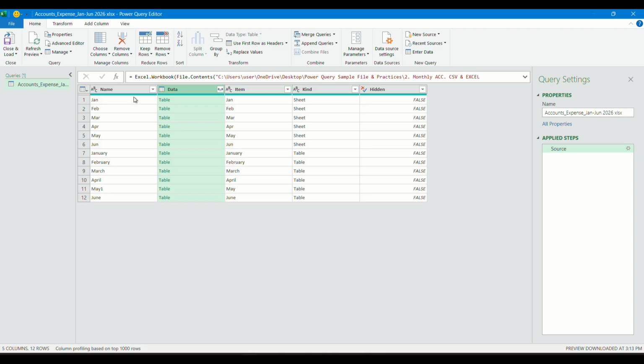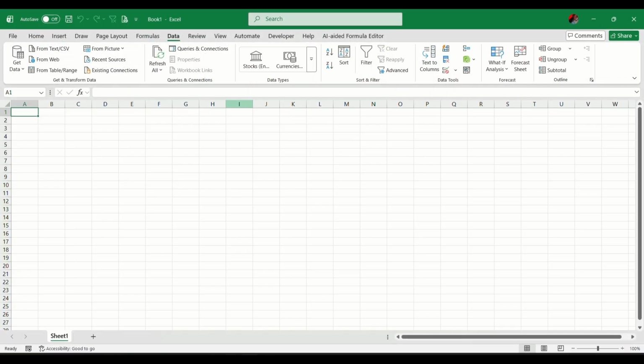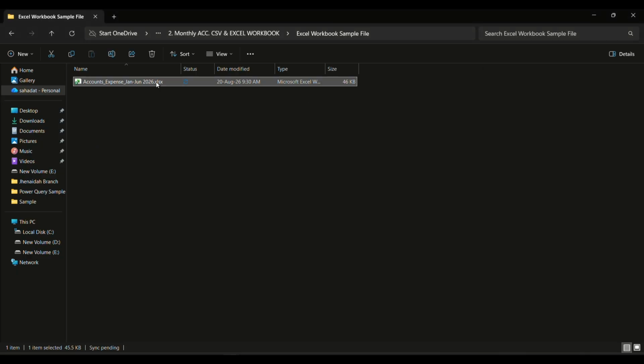But before that, before deleting any other columns like name, item, kind, hidden column, we have to filter out what kind of data we want to collect. For example, here, as you can see, in this kind column, you have January, February, March, April, May, June as in sheet. Also, you have data of January, February, March, April, May, June as in table. So basically, what does it mean? Let me show you at first.